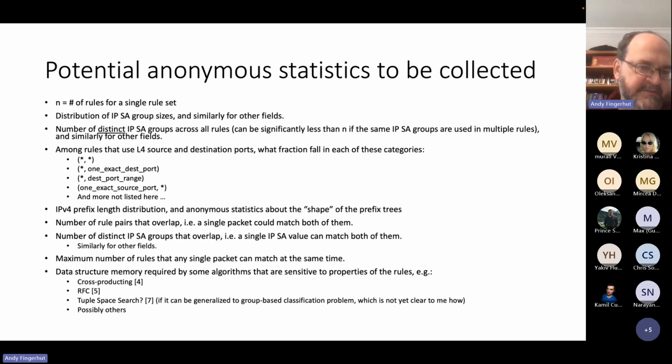It also collected IP prefix length distribution and anonymous statistics about the shape of those prefix trees if you were to collect all the prefixes from all the rules. That lets you generate similar sets of prefixes in generated rules, but doesn't tell you what the original prefixes were.